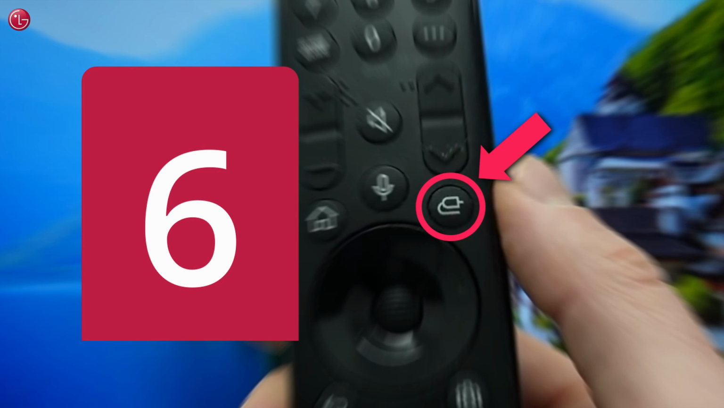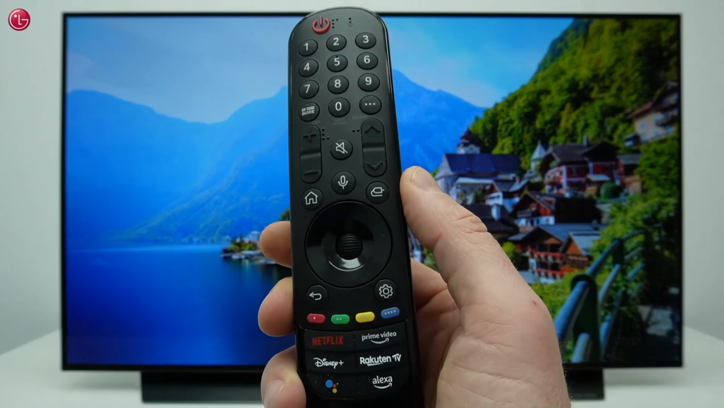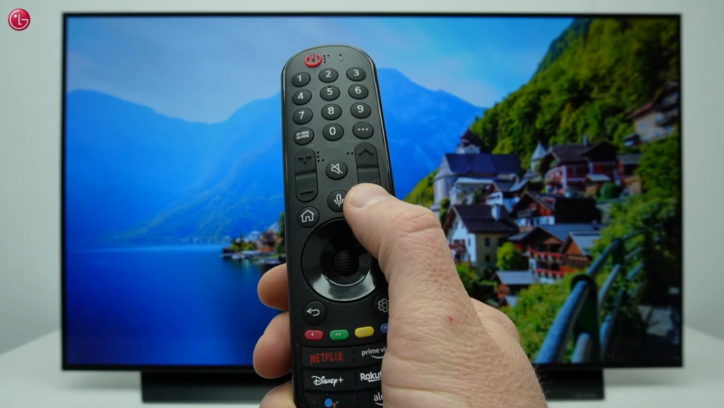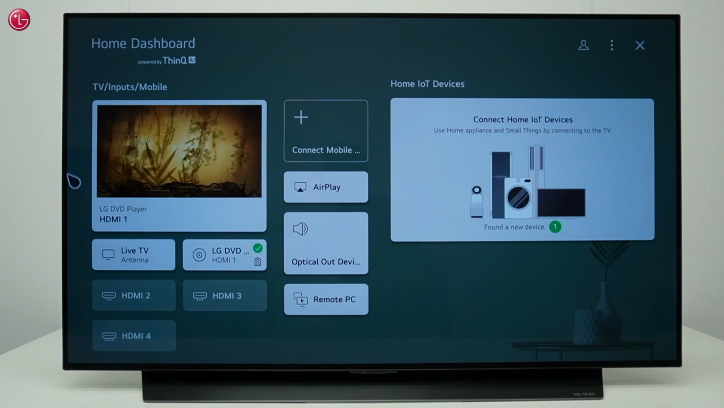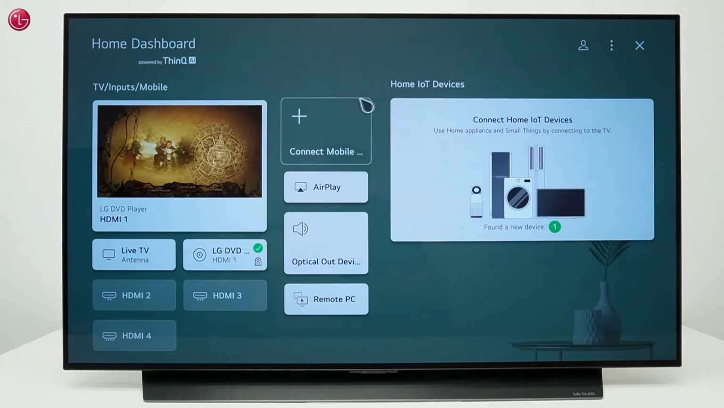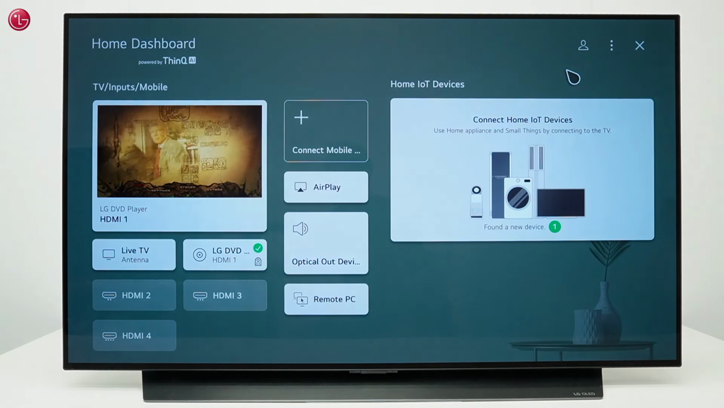6. Holding the input button. If you hold the input button, the home dashboard is opened. Here you can manage your inputs, connect your phone, or connect to smart home devices.